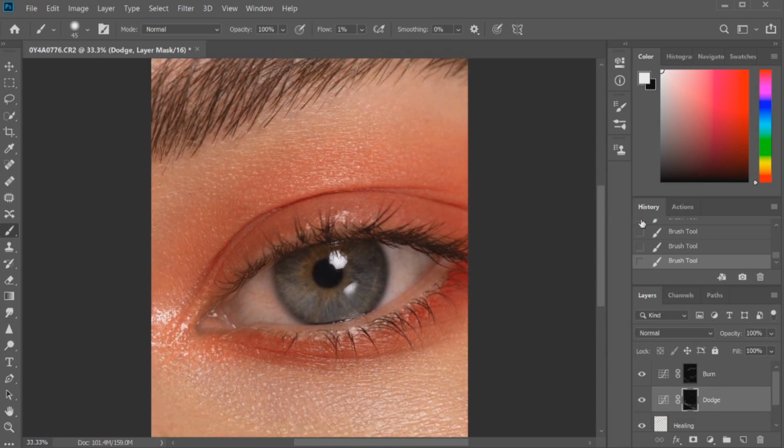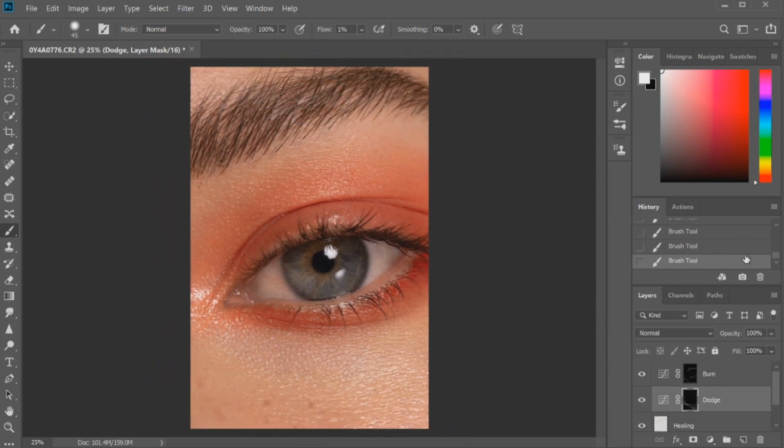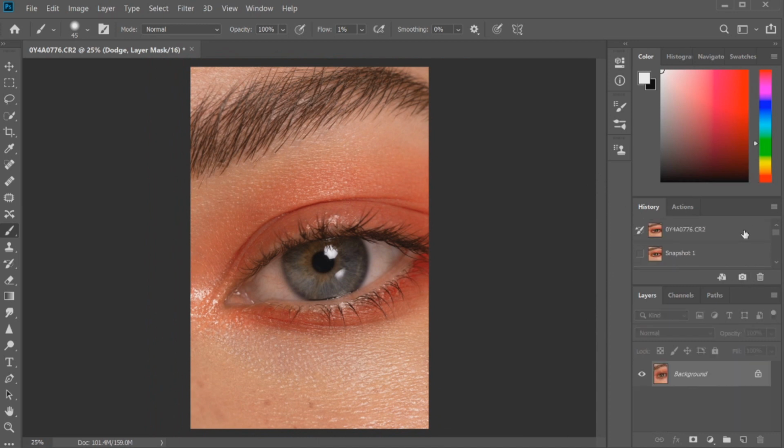Okay, so I want to show you guys a quick before and after of our progress. The original image was this, and this is what we've made it now. So we've really smoothed out the skin tone a little bit more while still retaining a lot of the texture, which is exactly what we want.